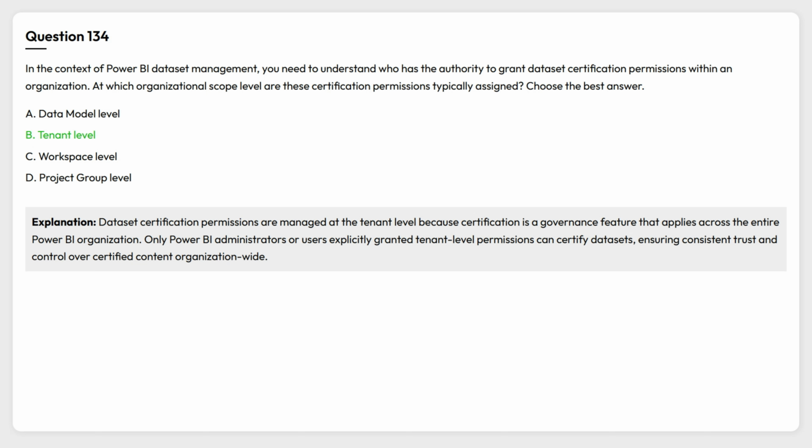Only Power BI administrators or users explicitly granted tenant-level permissions can certify datasets, ensuring consistent trust and control over certified content organization-wide.